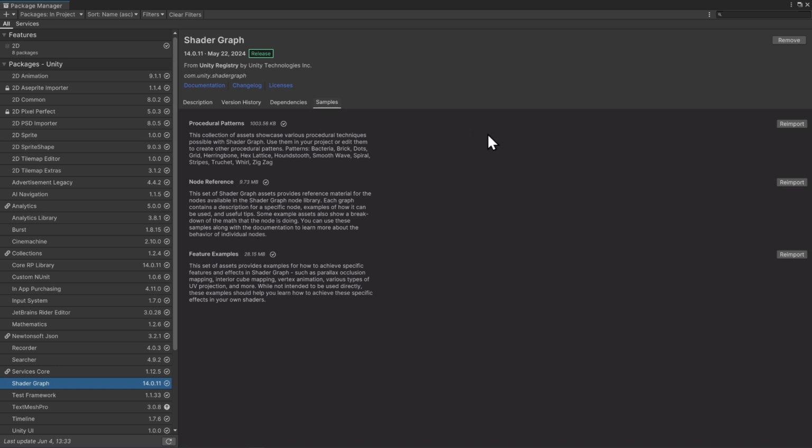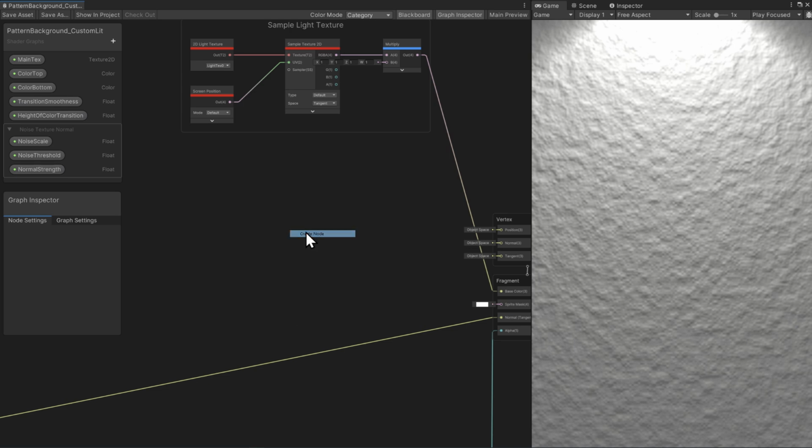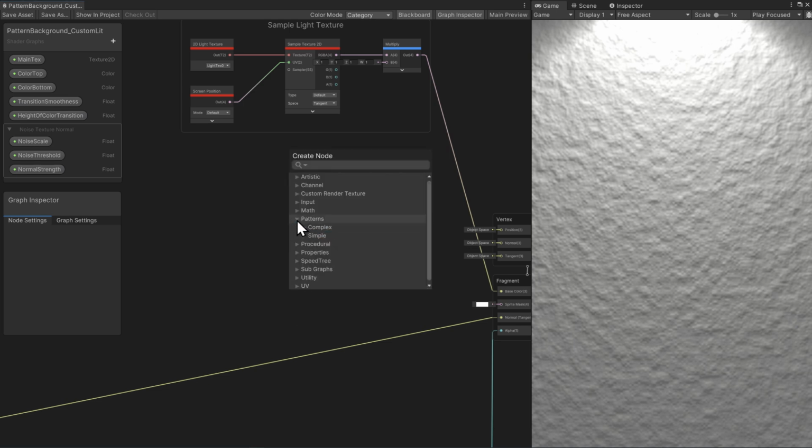Import the procedural patterns, and then back in the shader, you can find them in Patterns, Complex, and Simple. And then in Procedural, there's the checkerboard. So pick any pattern you like. I'm going to pick bacteria, and let's add some colors to them.